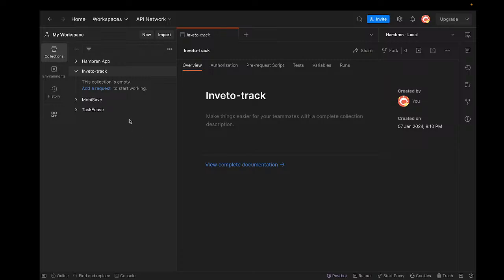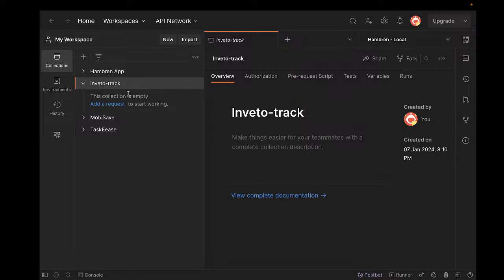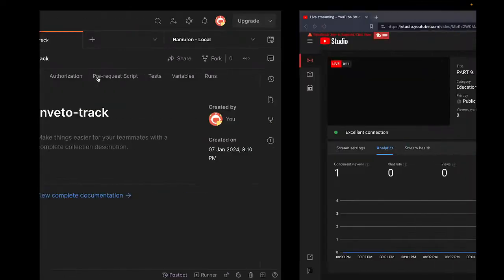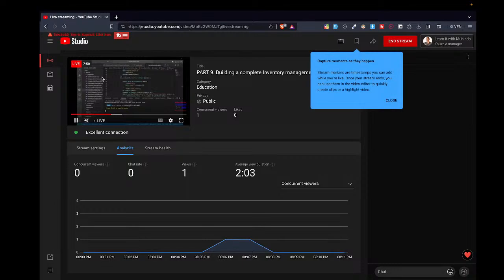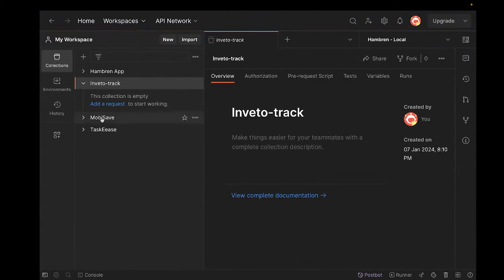Okay, so let's begin. So we begin here by creating our registration. This is our collection where we're going to be putting our endpoints. Let us begin with our very first folder. In this collection you can put many folders, just like the way we had our different modules. Likewise here you can put different folders.